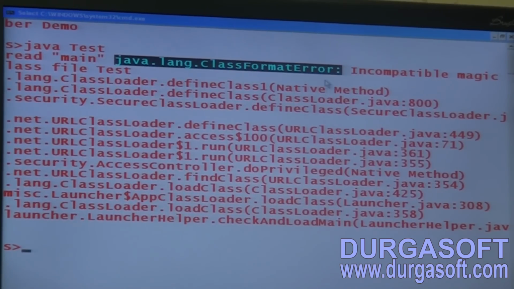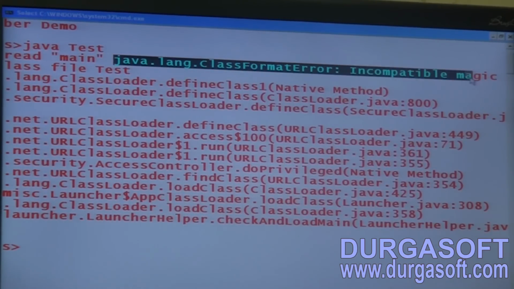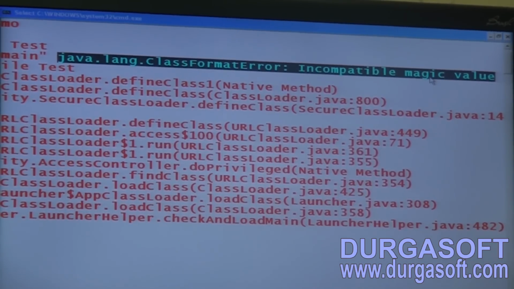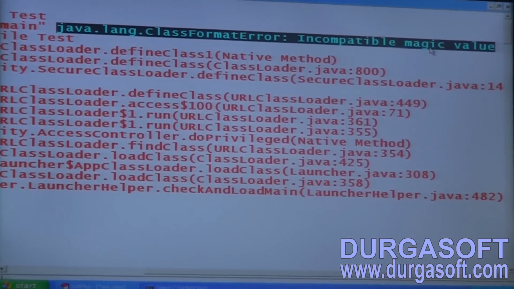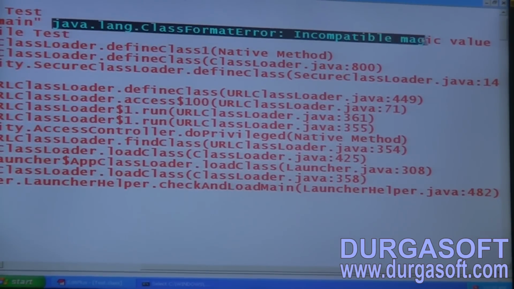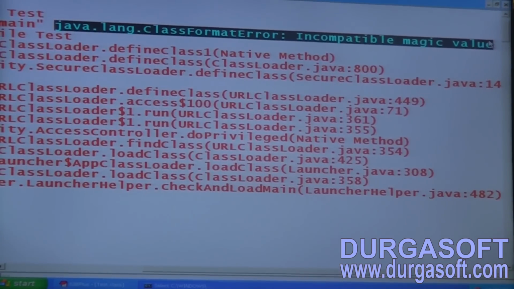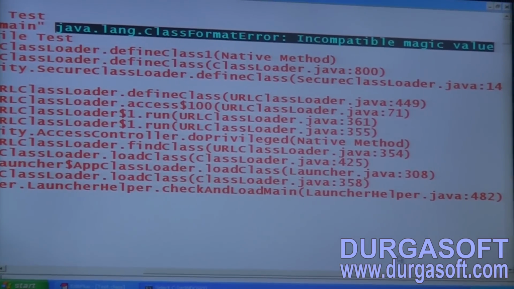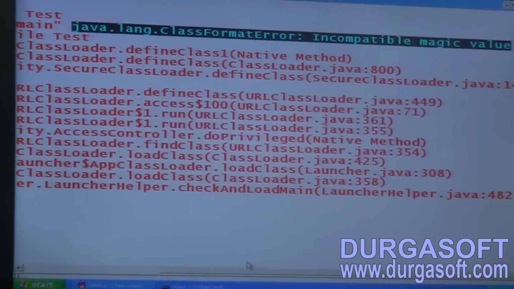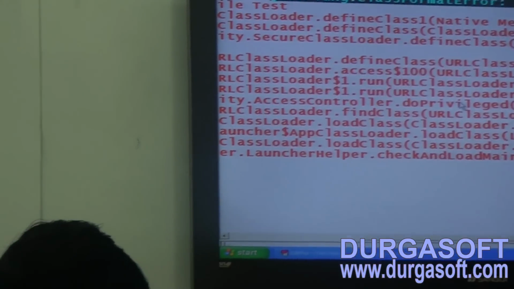java.lang.ClassFormatError: incompatible magic value. Okay, that's all completed, right? Incompatible magic value. So this is what you people should remember.